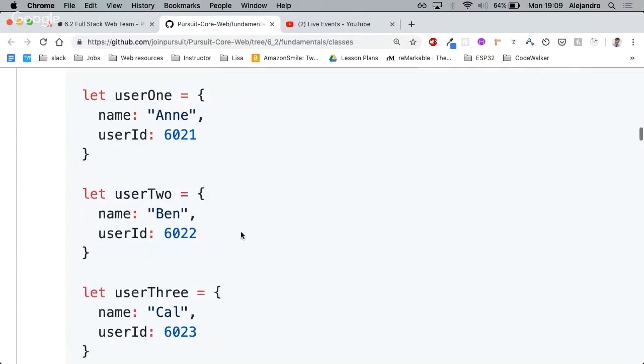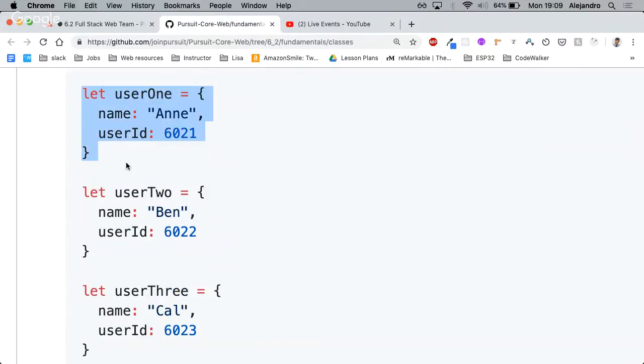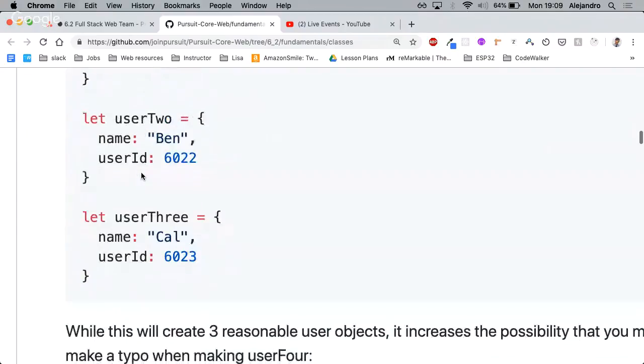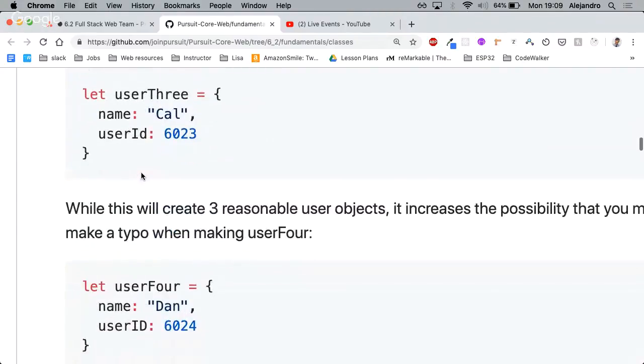But these users are made individually. They are what we call object literals. We made them by using the curly brackets and defining their names manually. Let's see what some of the pitfalls of doing that will be.